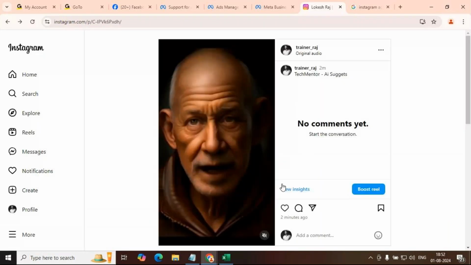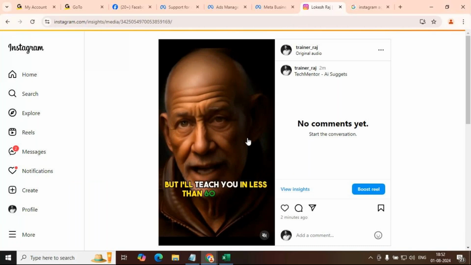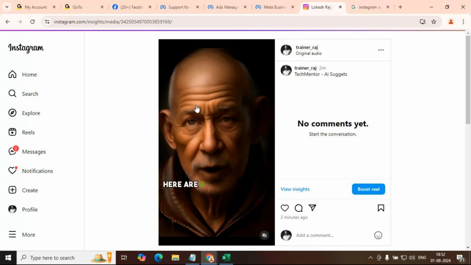And you can see the insights of this, how many people liked it and so on. It is still not placed. It will take some time to reach the audience. Then from the personal profile, it starts being published. Then people will give responses based on that.